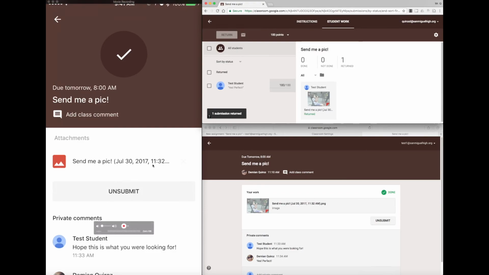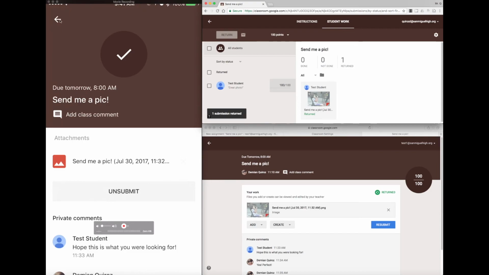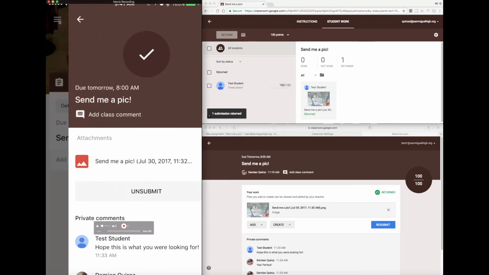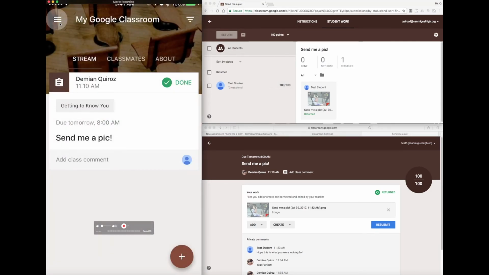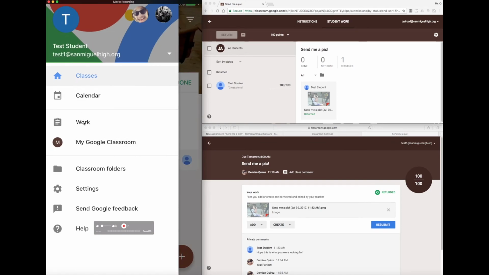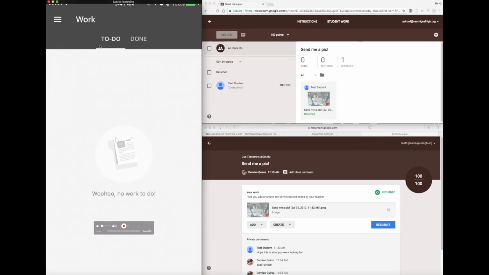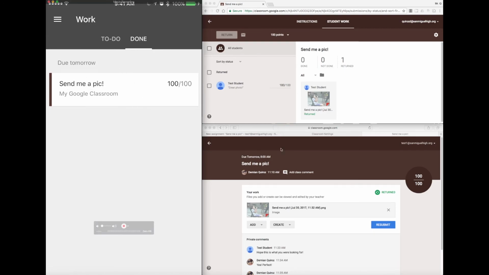Once the teacher has clicked returned, you should see, even on the mobile device, that it's done with a little check mark. But I can check back and look at all my work in the 3 bars on the left. I click on the classroom, or I can click directly on work, which is actually a little more efficient because I can see everything that there is to do that's due and everything that I have done. And if there's any feedback on it, I can see that I have a grade, and that it is completed and I got 100% on it.